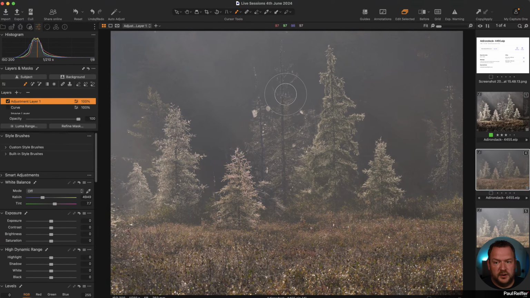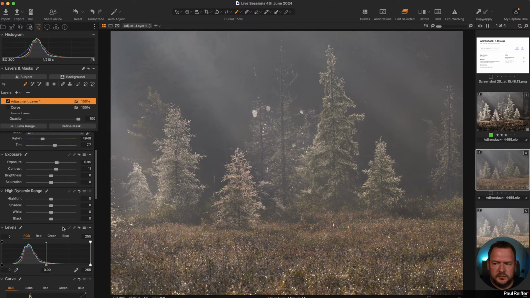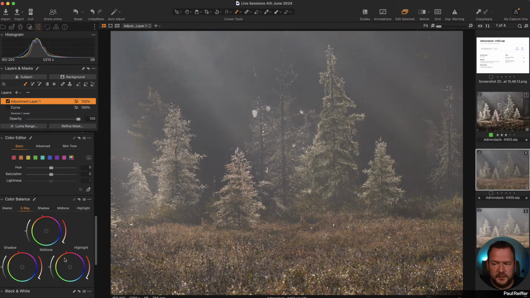So I'm going to turn my curve off. There's my linear response background. Let's up our exposure. Now that's too much in my view, but we could put it maybe one stop up. We could up some contrast. We could put a little bit of clarity in there.